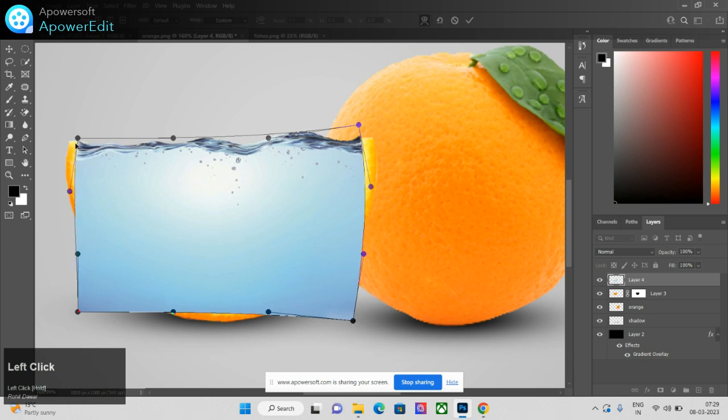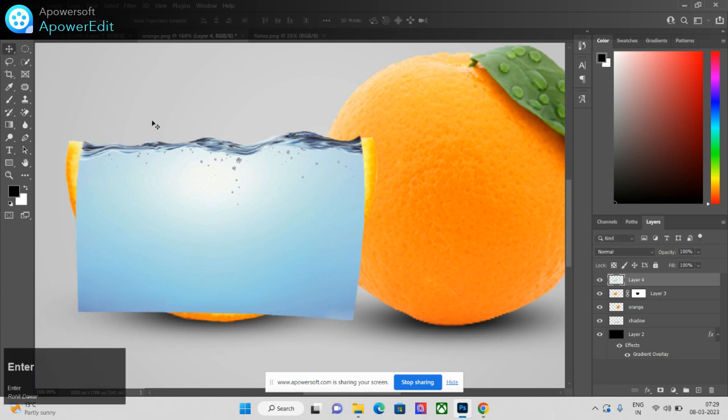Okay, clear. No need to adjust the full image, but you need to adjust your corners like this. A little bit change again like this. Yeah, clear.